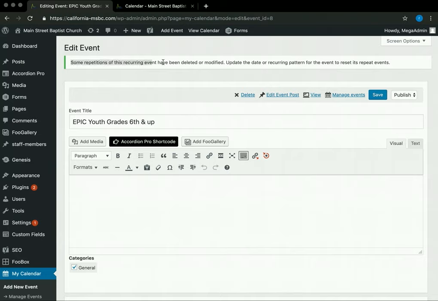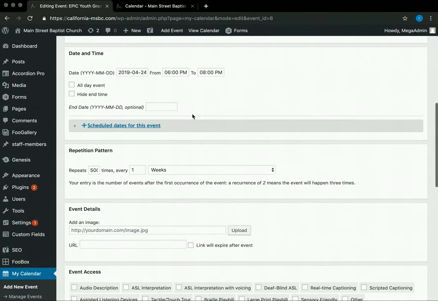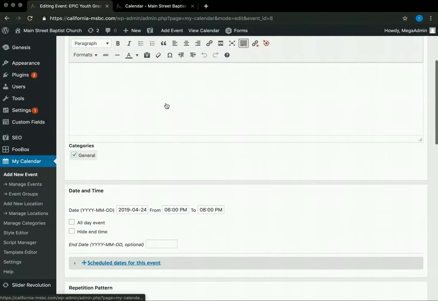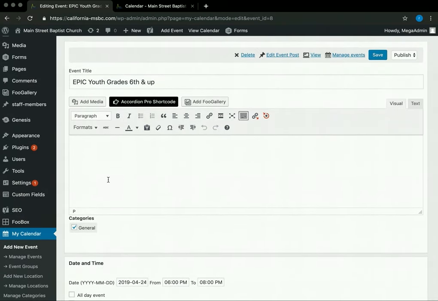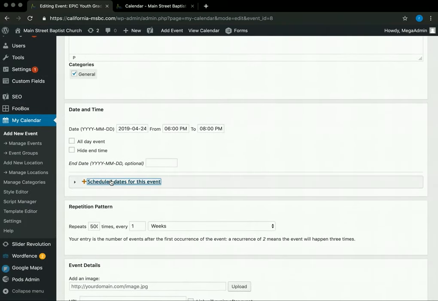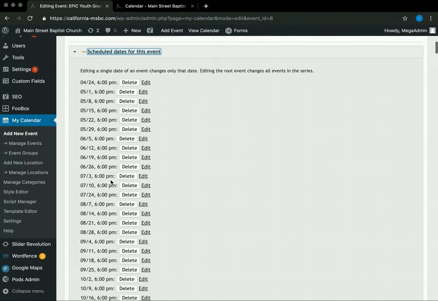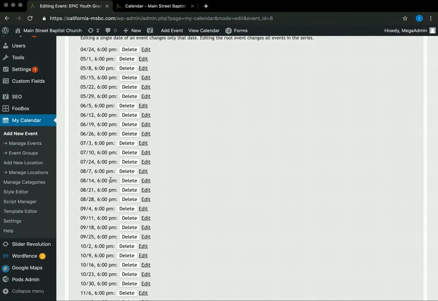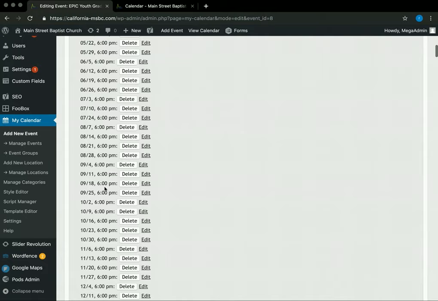Some repetitions of this event, this is because you stop it during the summer. So I went to here, scroll down, you can put more information here if you want that to be available for kids to look at. Schedule dates for this event. So during the summer, this is where I deleted some of the events that were going on.